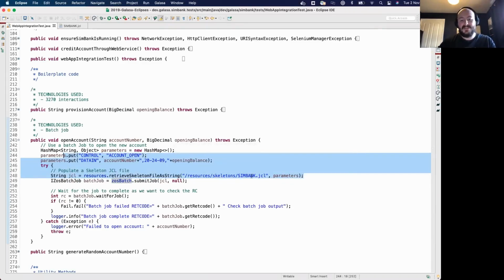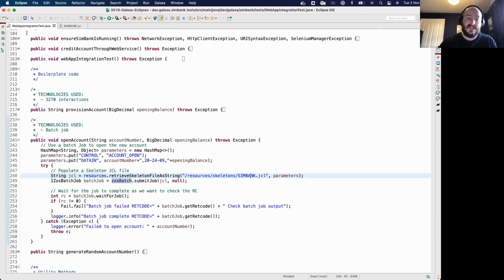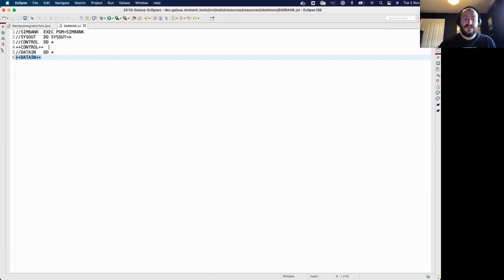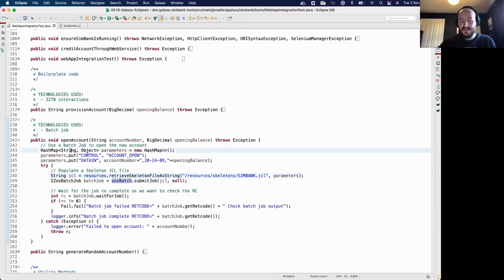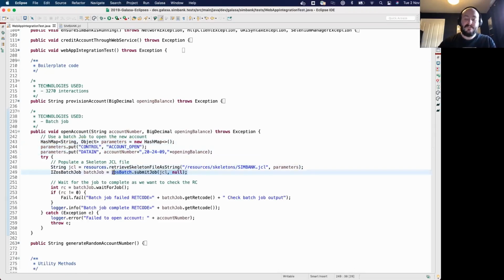I fill those parameters into what we call a skeleton piece of JCL, which I can show you here, which is not particularly exciting, where we fill in the control and the data. And this is exactly what these parameters here are doing. And then we can just submit that job. I've not had to be too concerned about where the endpoints are, or even the implementation of how I'm submitting that batch job.